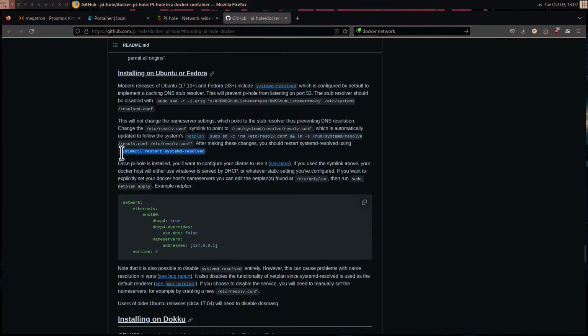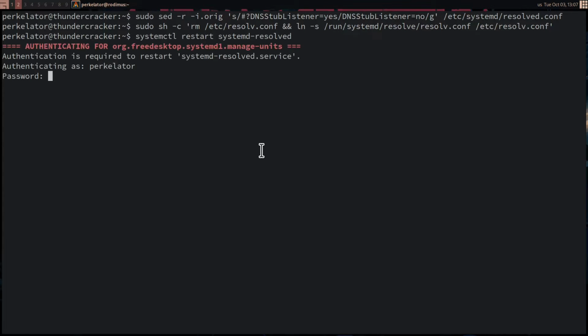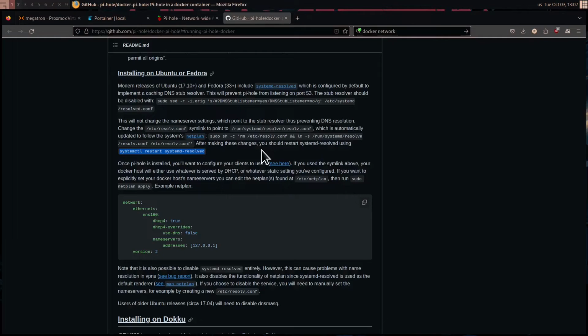After that, we're going to go ahead and restart the service. So we're going to go ahead and do that now. It'll ask for a password if you do not do it as sudo, so I'm going to go ahead and do it as a sudo user. After that, we're going to go edit the netplan.